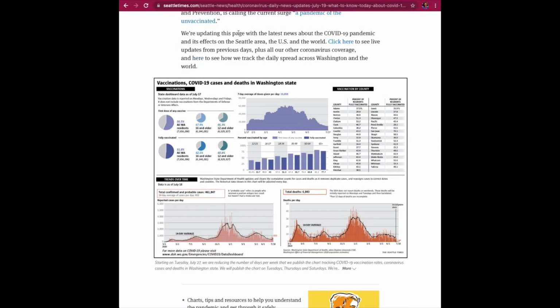Starting on Tuesday, July 27th, we are reducing the number of days per week that we use as we find the best balance of information for our readers.